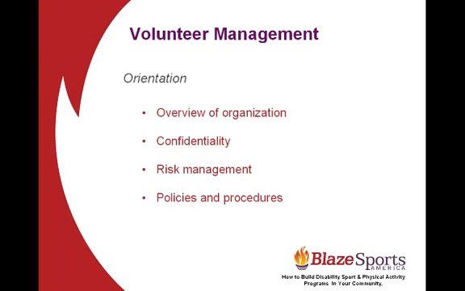Now that you have staff to deliver your programs, you need to get them acclimated to your organization. And this can be done through a formal or informal orientation process. In either case, you should provide an overview of the organization, discuss the mission and vision statements, the population you serve, and the outcomes that you're hoping to achieve.